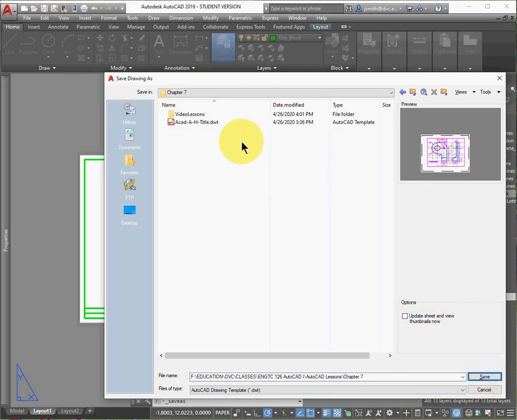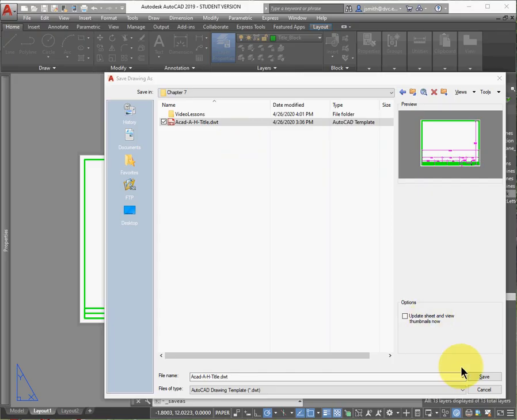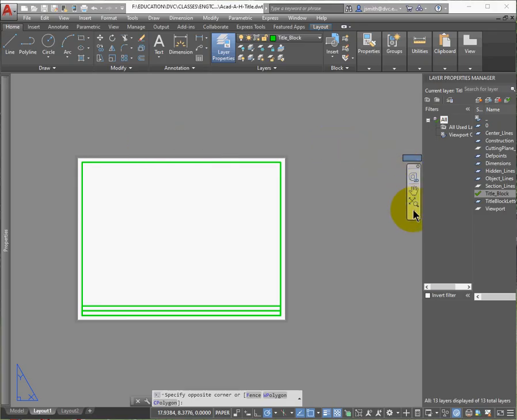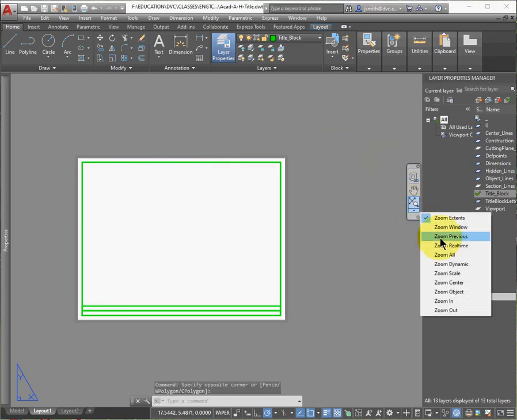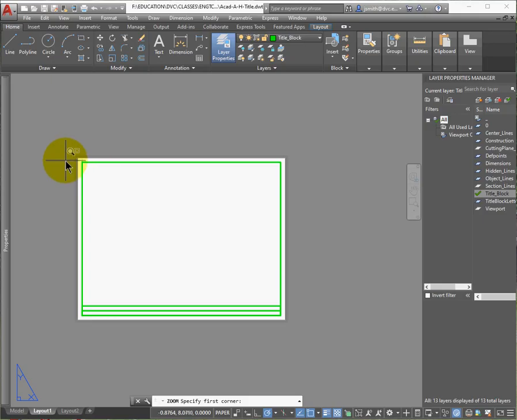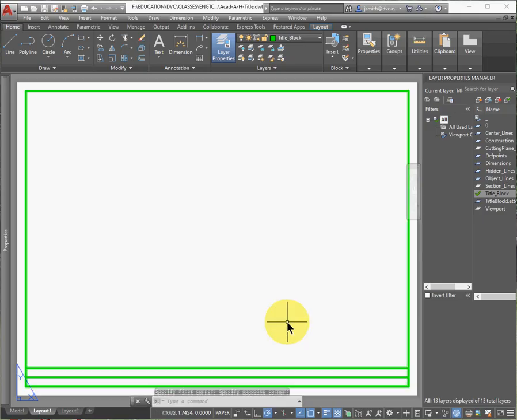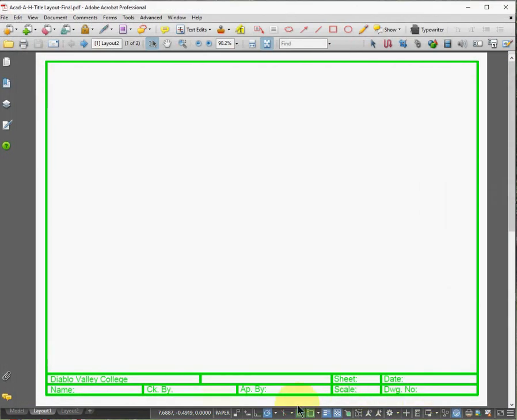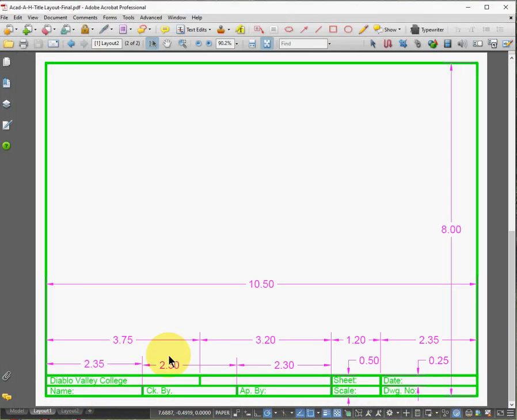But if you want to have this in a different place, you're going to have to find a location for it. So I'm putting it in with this book in this chapter 7, and I'm naming it ACAD AH title. All right, so it's different than a regular AutoCAD file. All right, so I'm going to zoom in here. Now I'm going to start constructing some of these lines here.